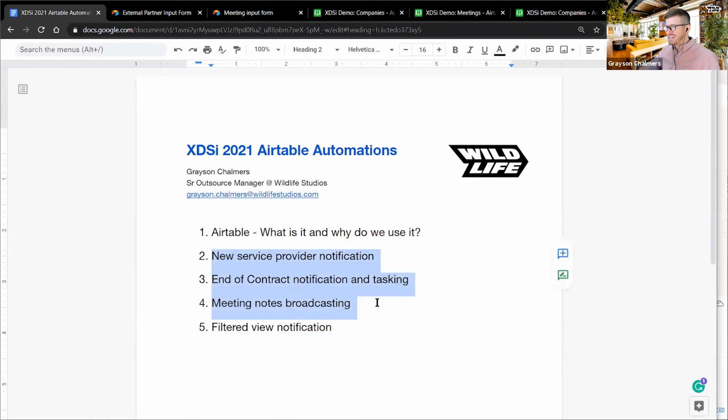Depending on the timing, I might drop the last one off or cut some of these short, but you'll start to see as I go through that a lot of this stuff is going to be very similar.